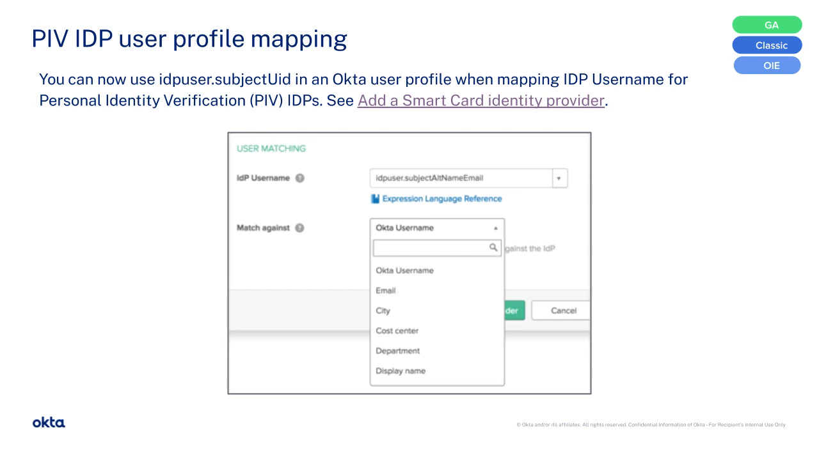You can now map user profile by adding a smart card identity provider. Use IDP user.subjectUID in an Okta user profile when mapping IDP username for personal identity verification IDPs. IDP username also accepts an Okta Expression Language expression. For instructions, see Add a smart card identity provider.